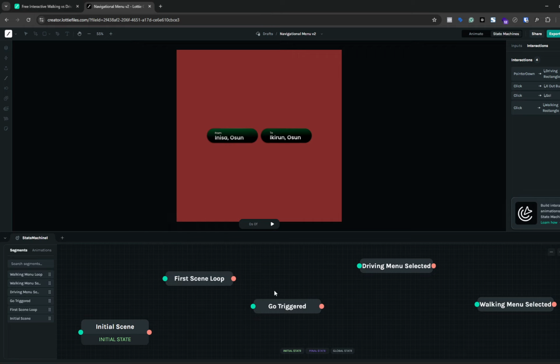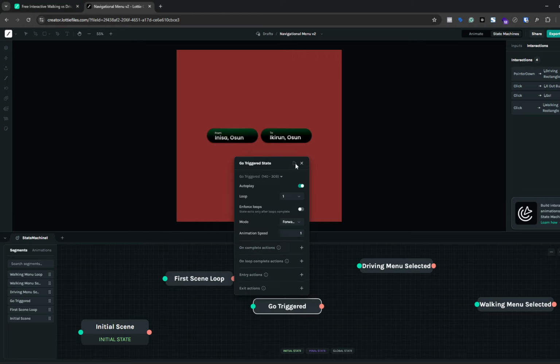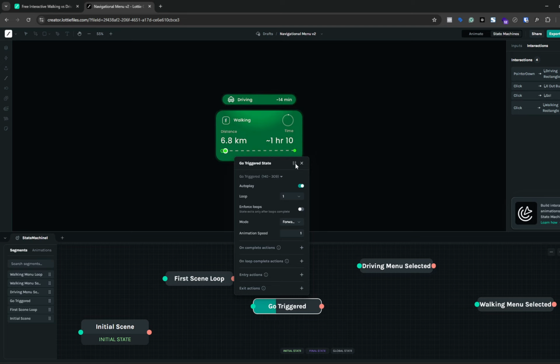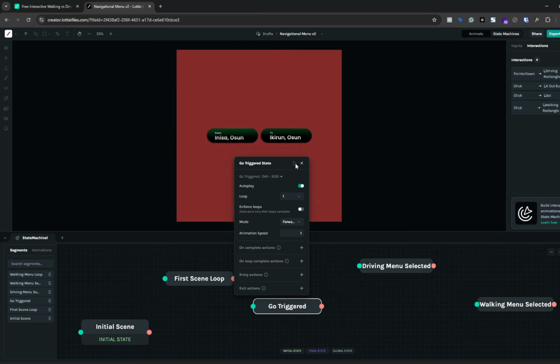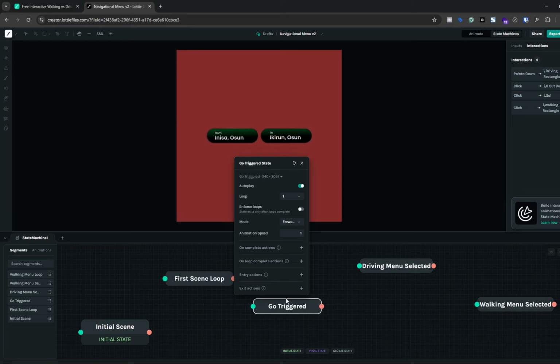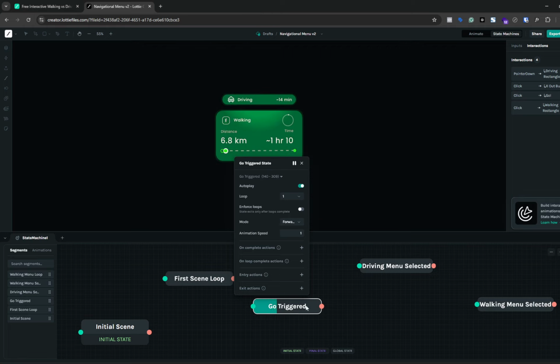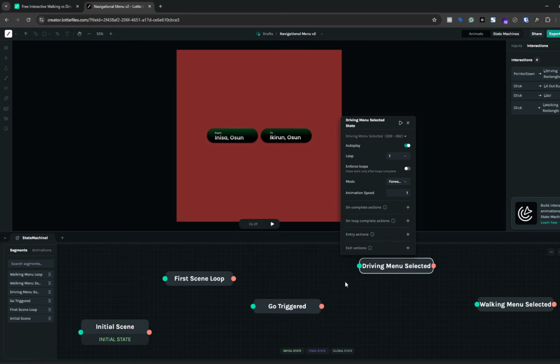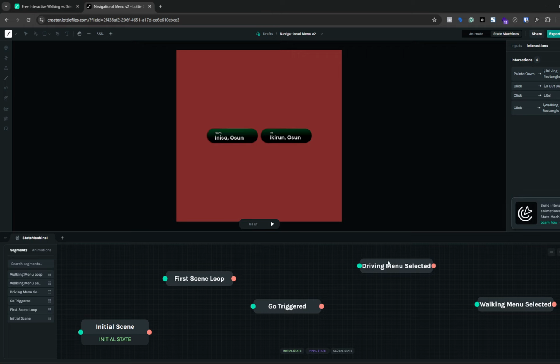So the next stage of the animation, the next segment, will be this particular stage where the three buttons, the from, to, and the go buttons, move out of the way for the navigation cards to come in. So that will be the next thing that I want to display. Then I want this to now move from here to the driving, this particular segment here.